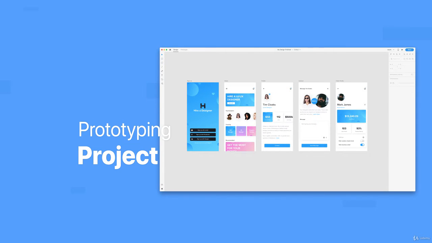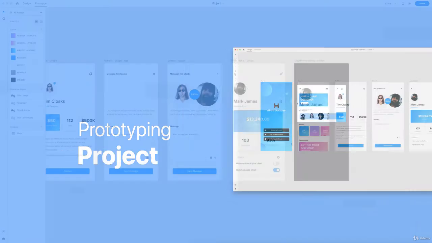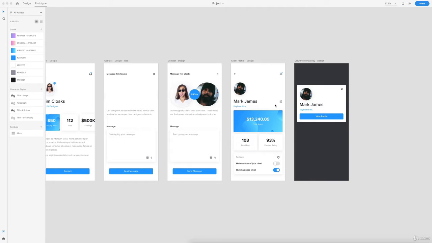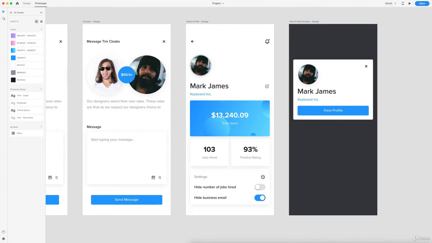This lesson is going to be part 4 of our prototyping for our main project. In this lesson, we're going to focus on the client profile screen, and we're going to add a number animation counting from 0 all the way to the number we have here, which is 13,240 and 9 cents, or whatever you want it to be. It doesn't really matter. So that's what we're going to be doing today.